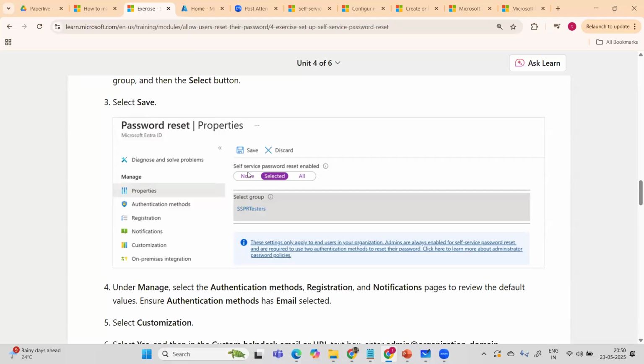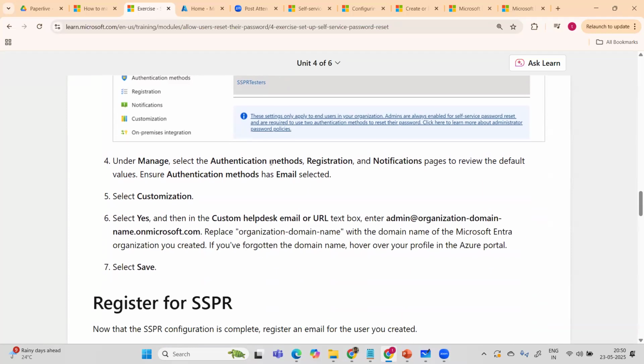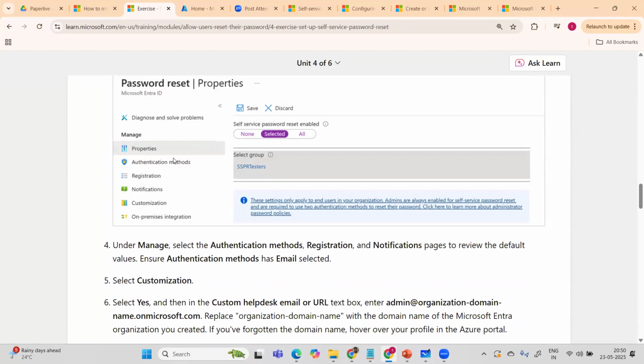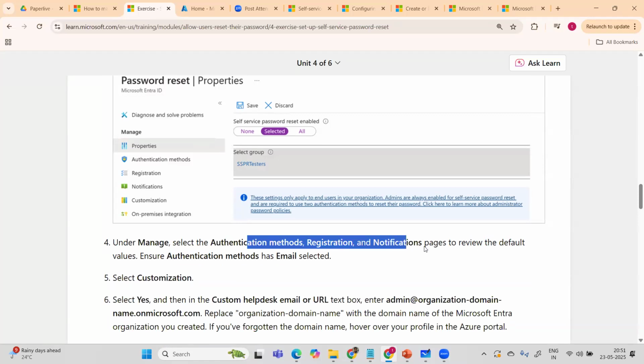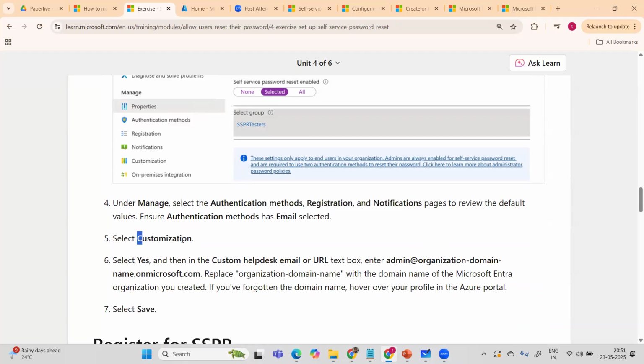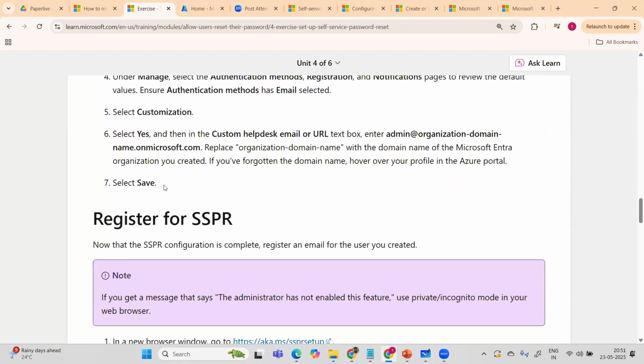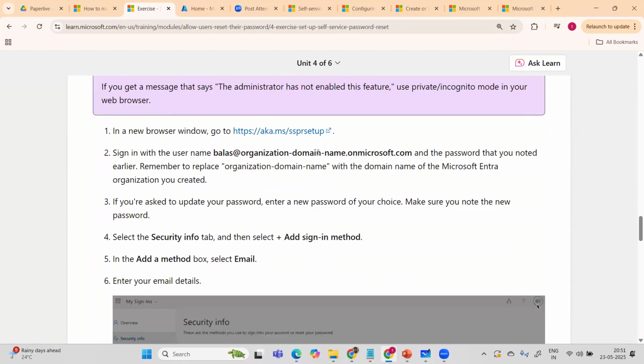By default, it is set to none, so you have to click on selected. Afterwards, you could customize. You select the authentication methods, how you want users to register, and how you want to notify them. You could explore all these customization options. Afterwards, you have to save. Then you could also check in this browser window. Let me just try it.